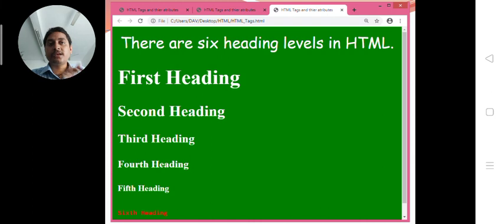Okay. Although we defined white color for all the text in the body tag, we can still change the color of any portion by defining tags and attributes there, meaning the attributes of the fonts. Okay, clear? So please pause the video as per your requirement.